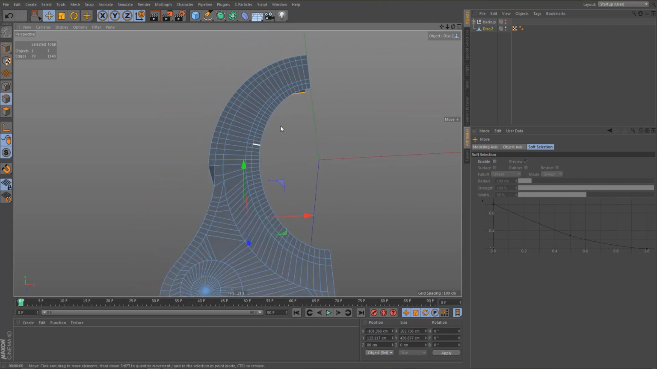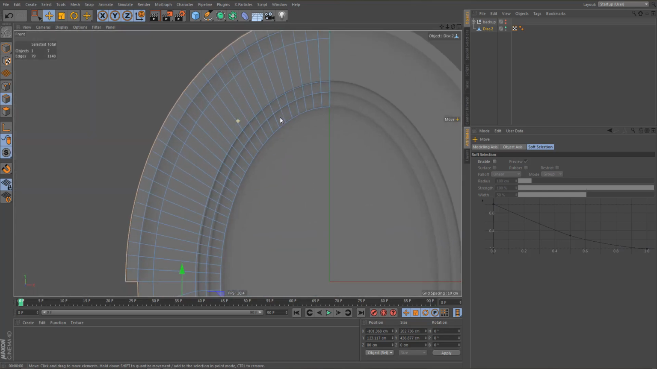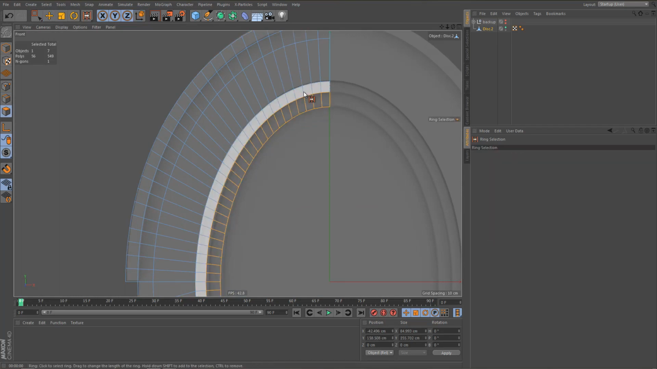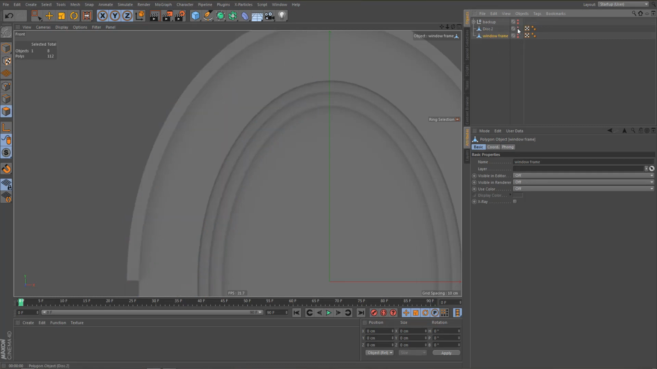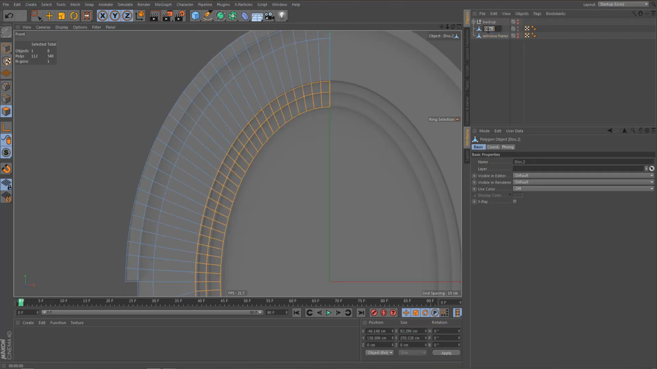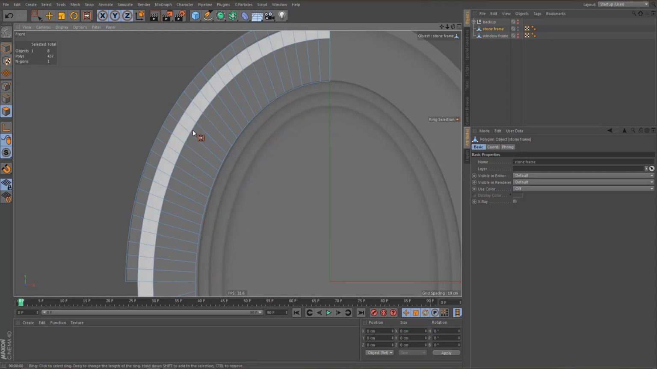And I'm not going to change the geometry anymore, so we could also split off these polygons, which will be the window frame. Just hide these for now. And this is our stone frame. I'm going to delete these polygons from the stone frame and optimize the object again.